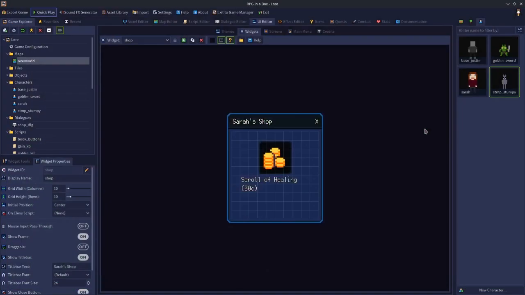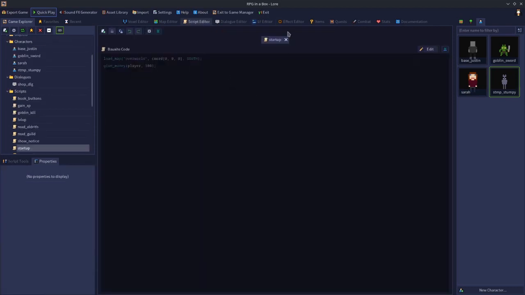So another thing that we could do to add a couple of bits of embellishment to this is let's set it so that when you close Sarah's shop, she says something afterwards. So what we can do for that is we have an on-close script for a widget. So let's just quickly make a quick script.